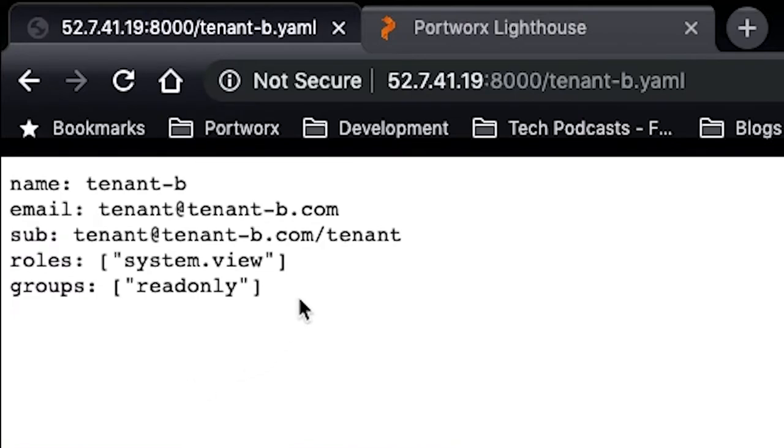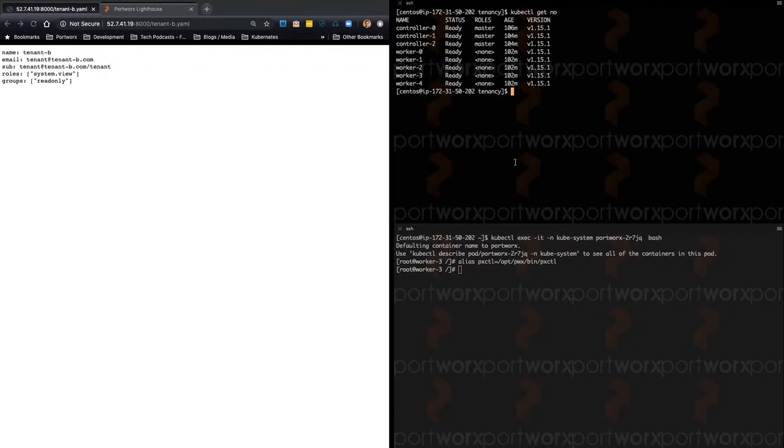Now tenant B we have here is similar, except the role is system.view. Again, this is a default role. You can create custom roles for Portworx and Kubernetes such that they have access to certain types of objects, but in this case system.view is a read-only user, so we kind of put them in a read-only group. Now within Portworx itself and Kubernetes, we can get the namespaces and grep for our tenants, right? So here we see that there's a namespace for tenant A and a namespace for tenant B.